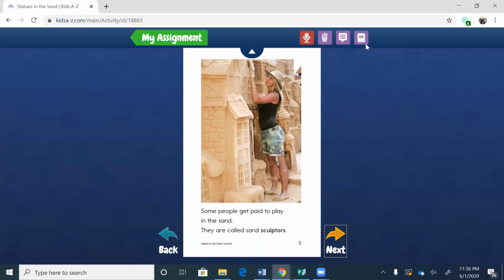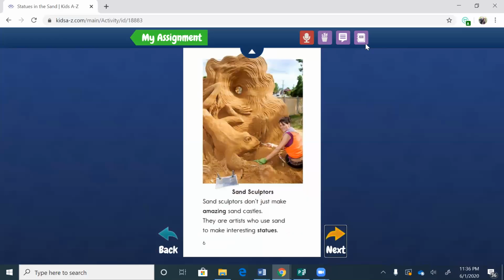Some people get paid to play in the sand. They are called sand sculptors. Okay, so people that get paid to play in the sand are called sand sculptors. But they're not really playing, they're building. Sand sculptors. Sand sculptors don't just make amazing sandcastles, they are artists who use sand to make interesting statues. So, what is a statue? It's one of our bold printed words. A statue is something that stands still, right?